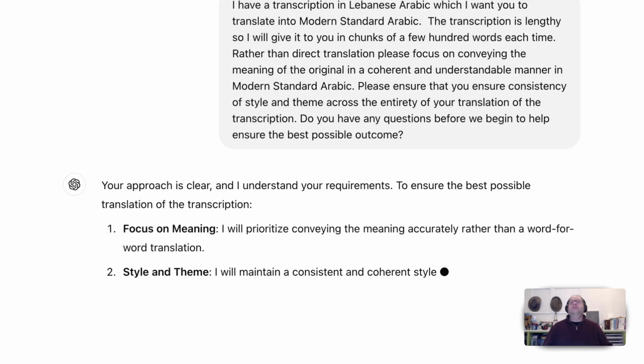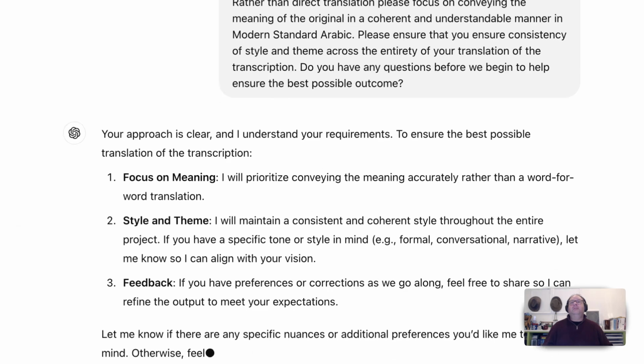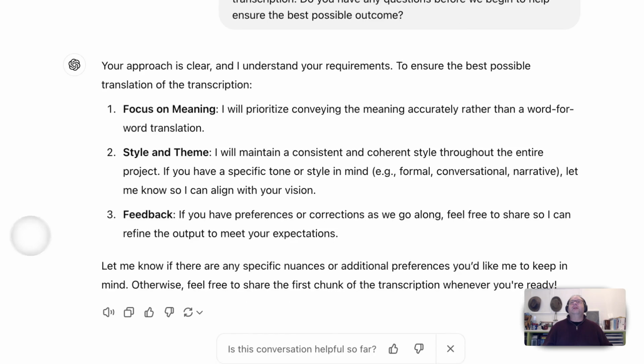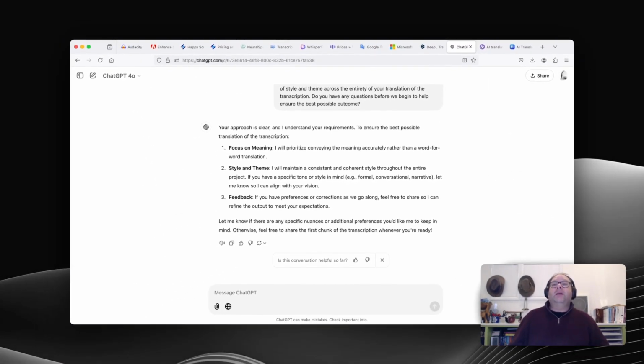Well, that's encouraging. ChatGPT has told me that my approach is clear and it understands the requirements. And yes, it's waiting for the first chunk of the transcription. So the original audio that was sent to me, I think, was about an hour long. I just cut that down to 2 minutes.